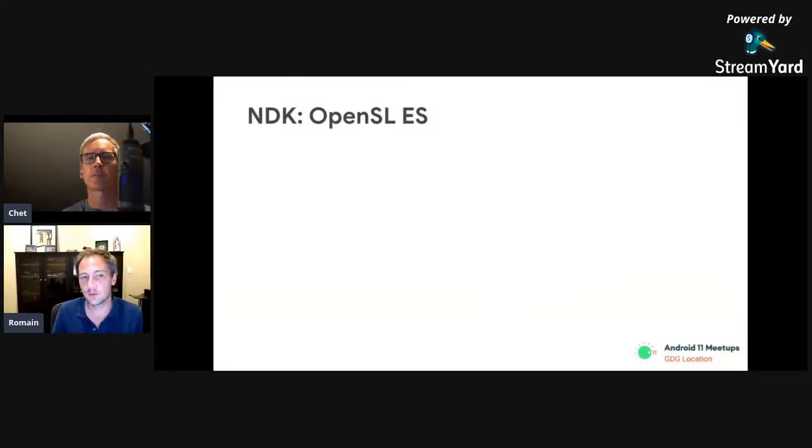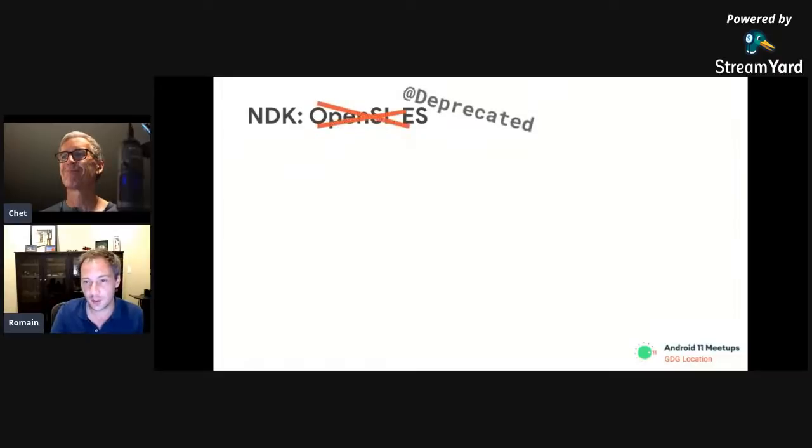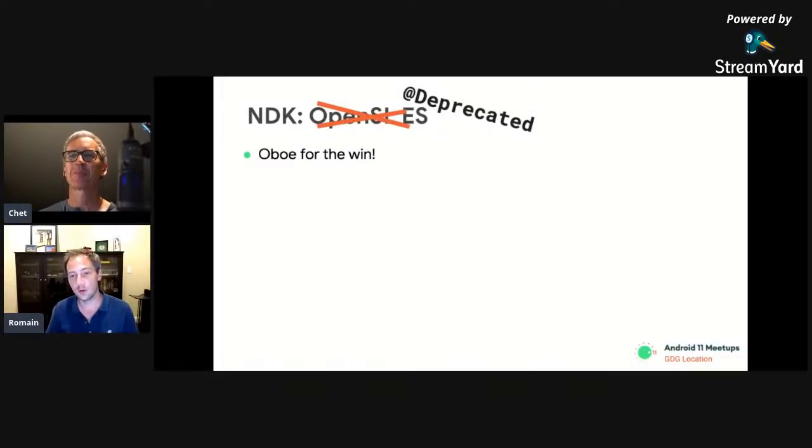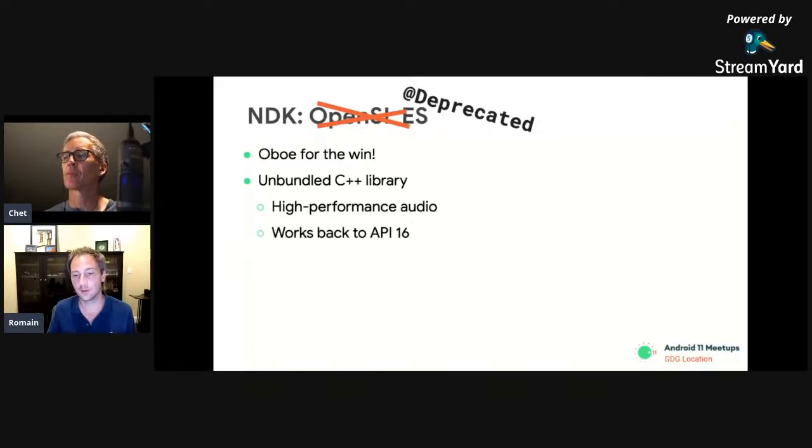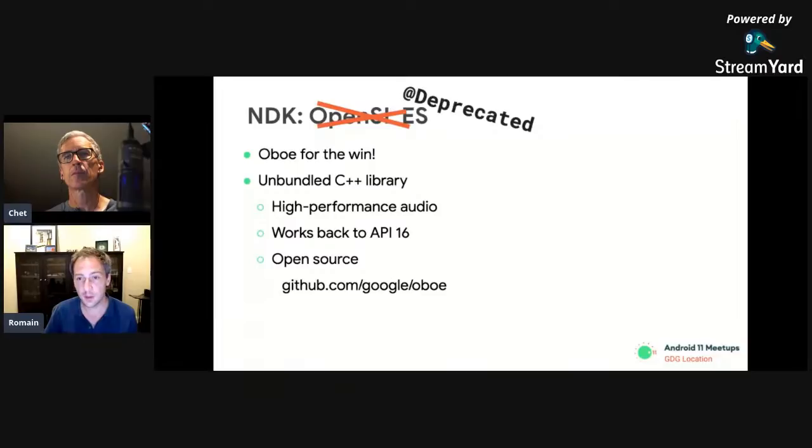For those of you who need to use sound from NDK, we had this API called OpenSL ES. I assume it stands for Open Sound Library, just like OpenGL. It's now deprecated. Instead, we have a library called Oboe. It's an unbundled C++ library, and it was designed from the ground up for high performance audio and low latency. So it's very important if you're building, for instance, a synthesizer, or if you want to have an app that generates music on the fly. It works all the way back to API 16, and it's open source. You can find it on GitHub.